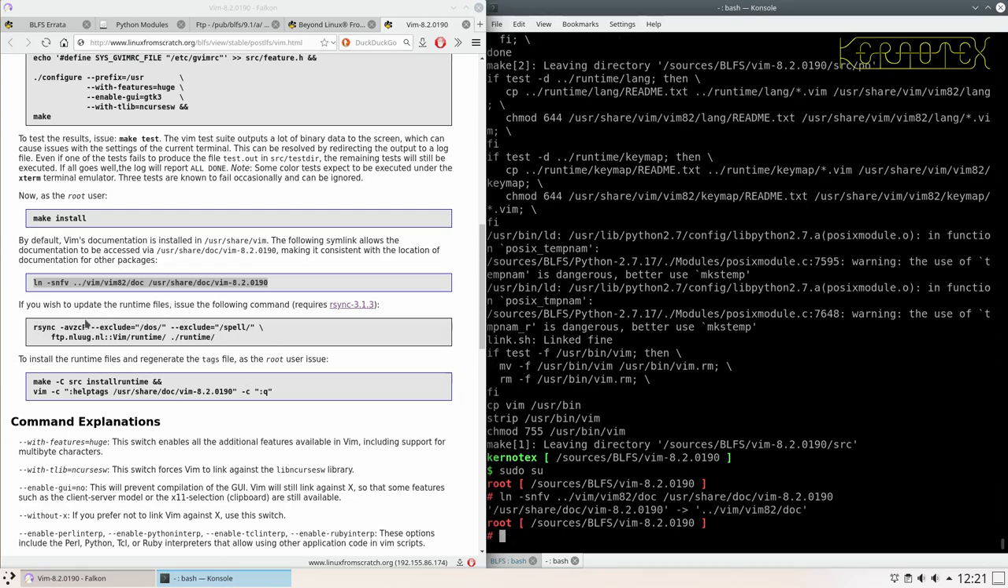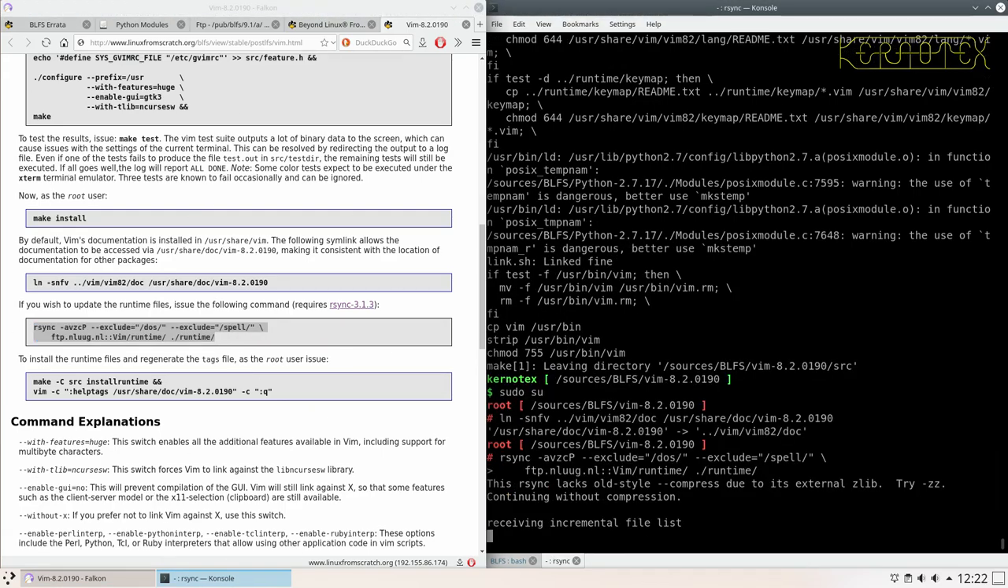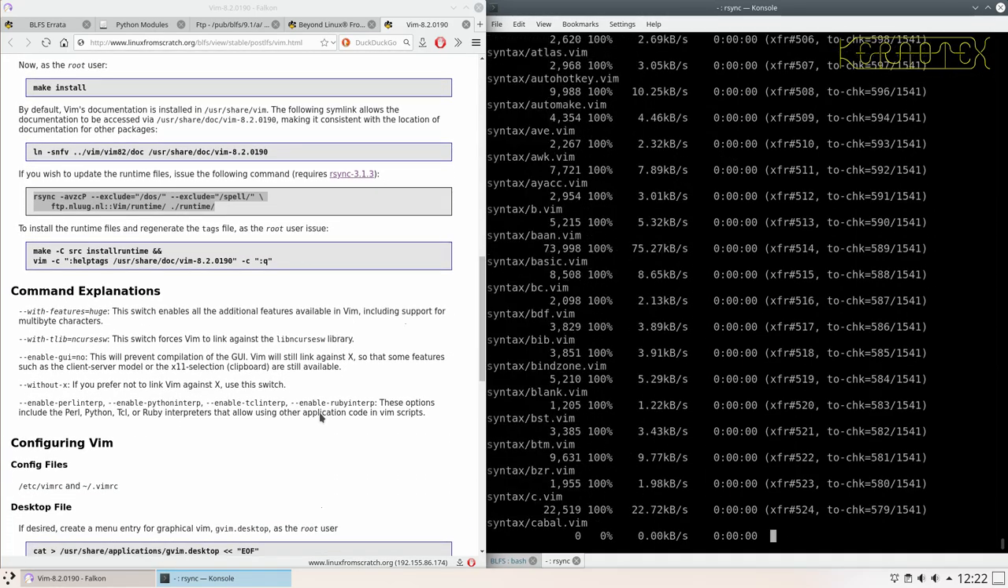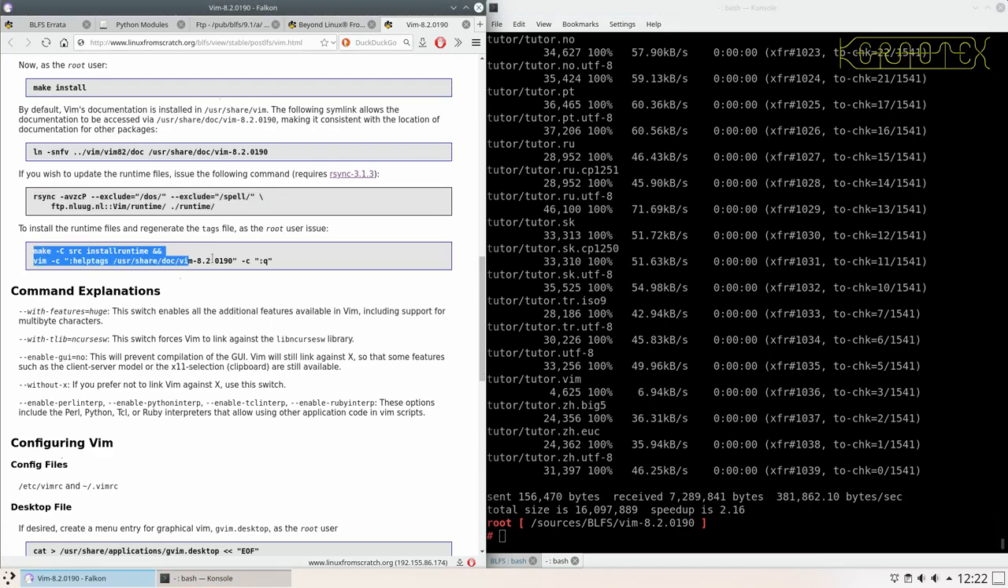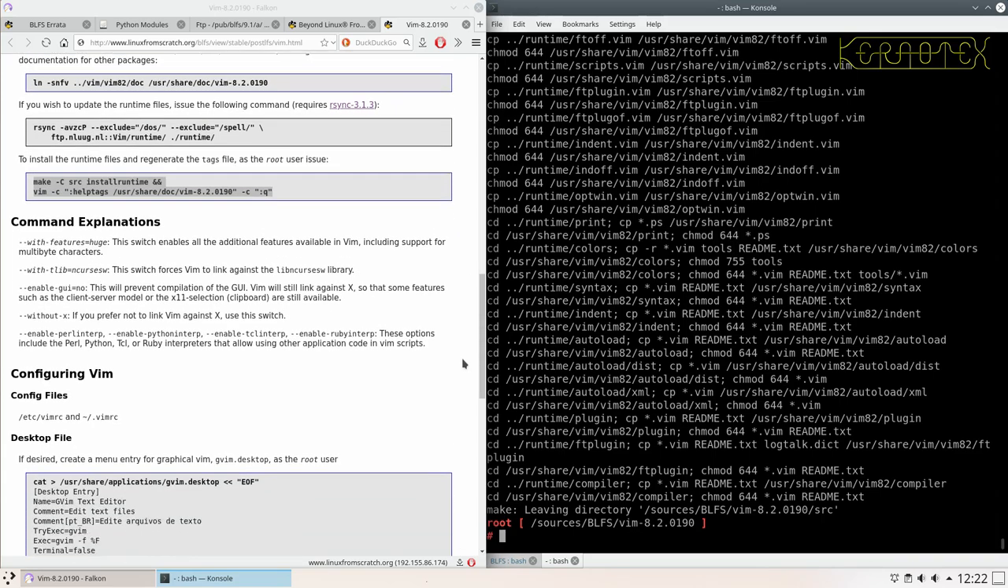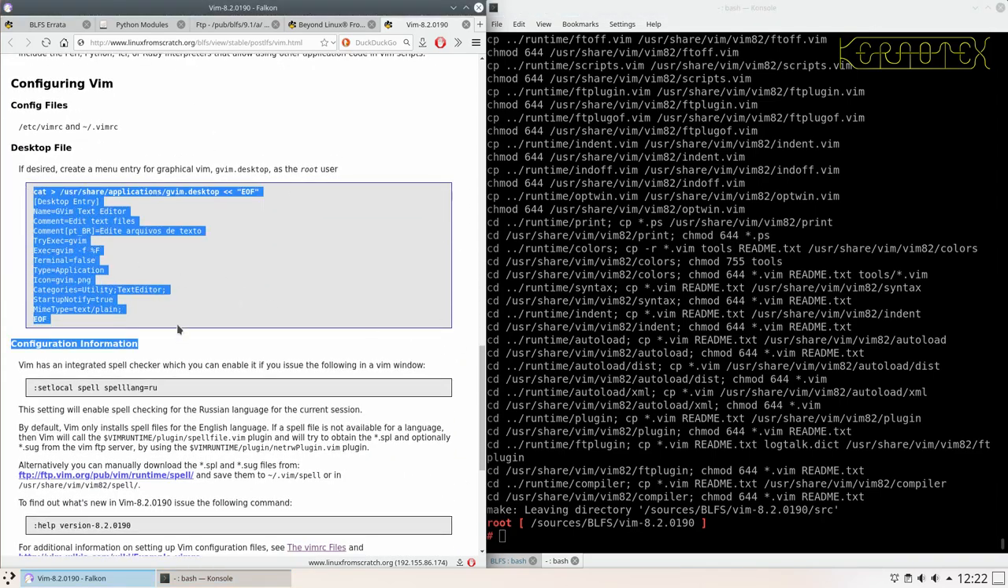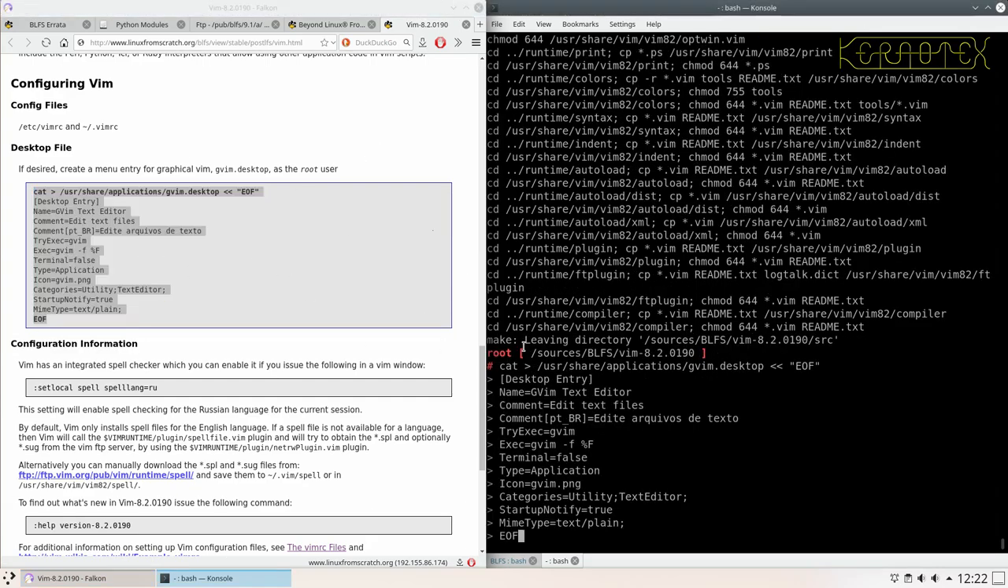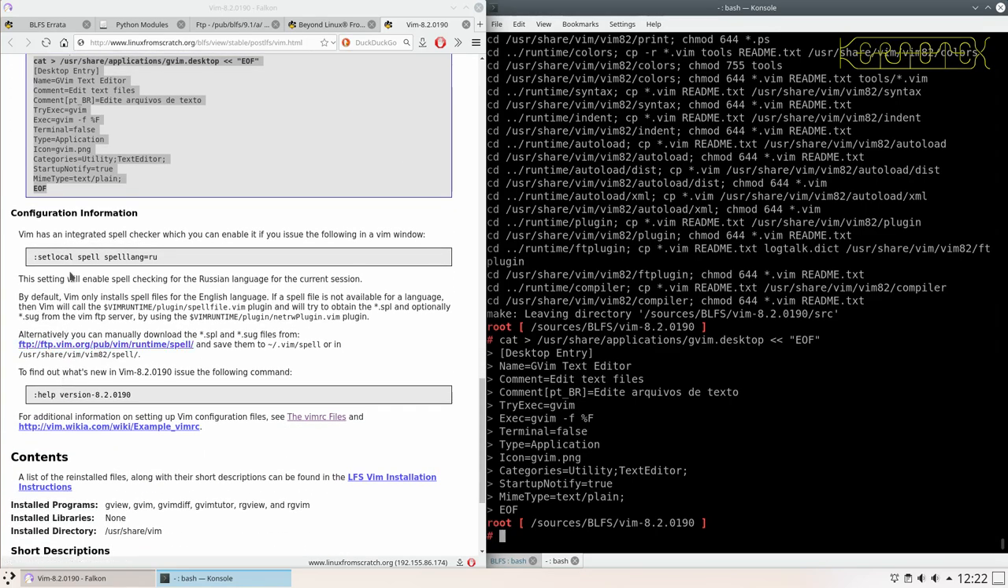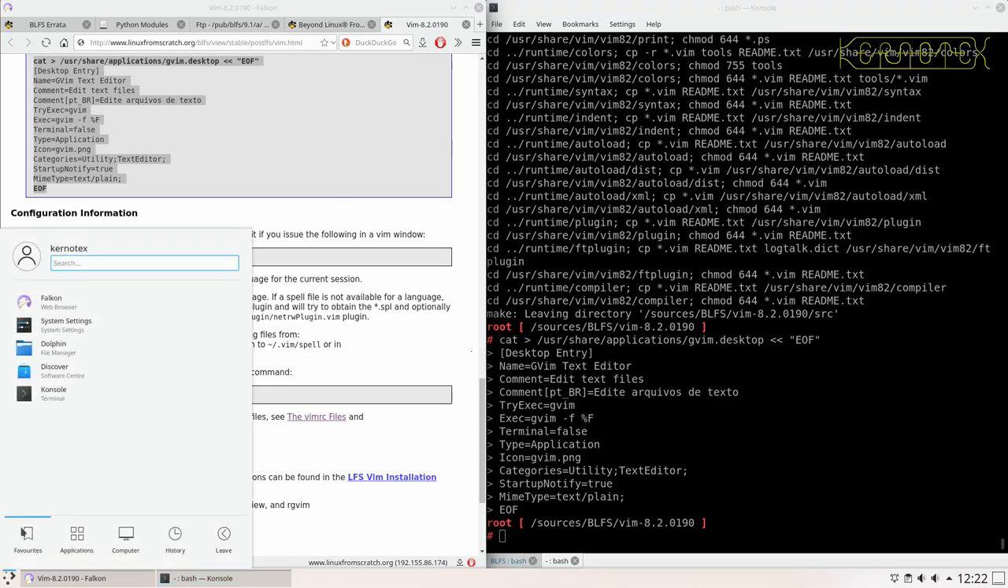Which to update the runtime files issue the following commands. So I imagine this is going to go and fetch something, and then install these new runtime files. And that's done. And desktop entry can be created. Integrated spell checker you can enable. It says they can find out what's new in the current version. So let's see if we can run this now.